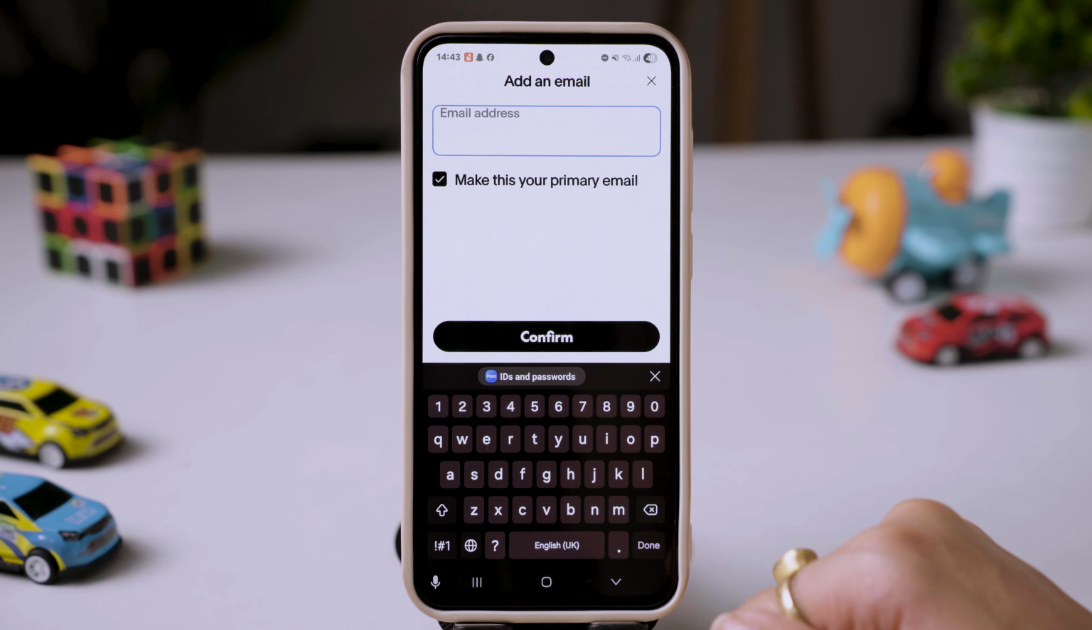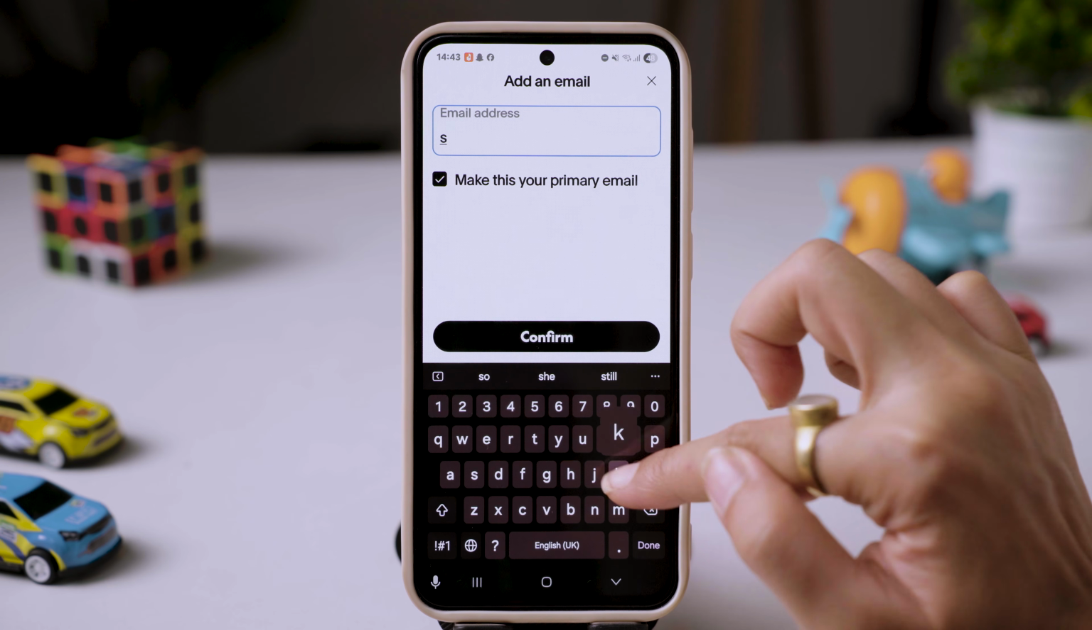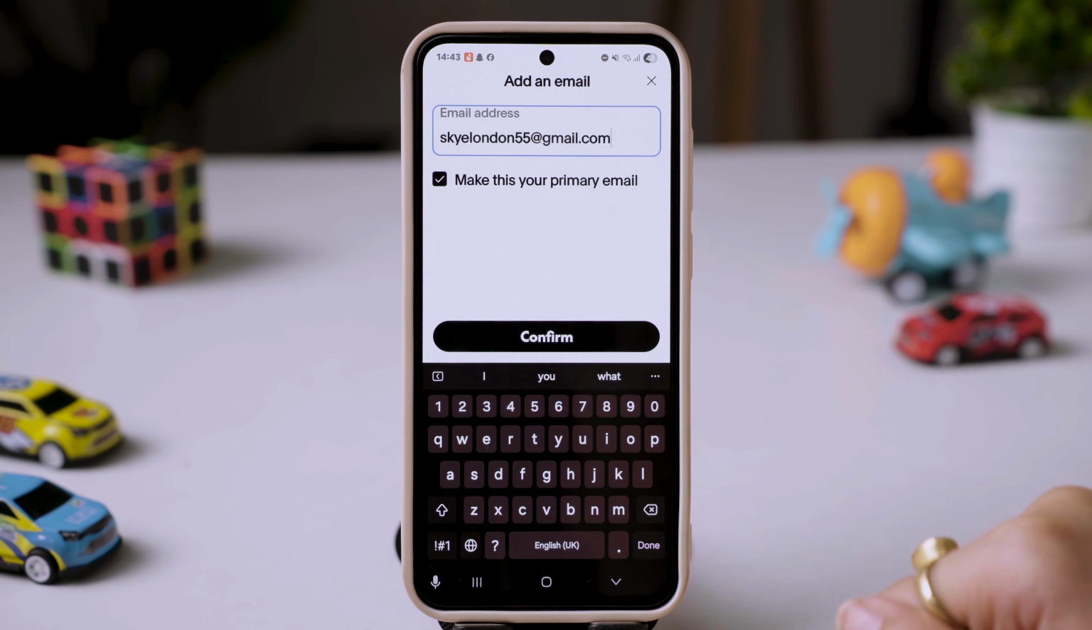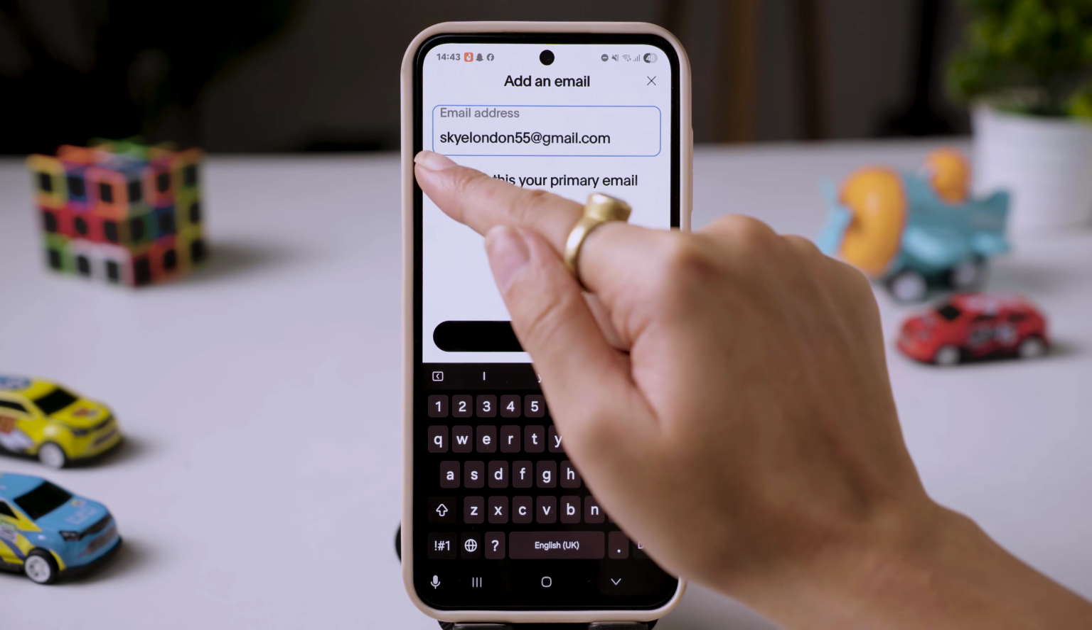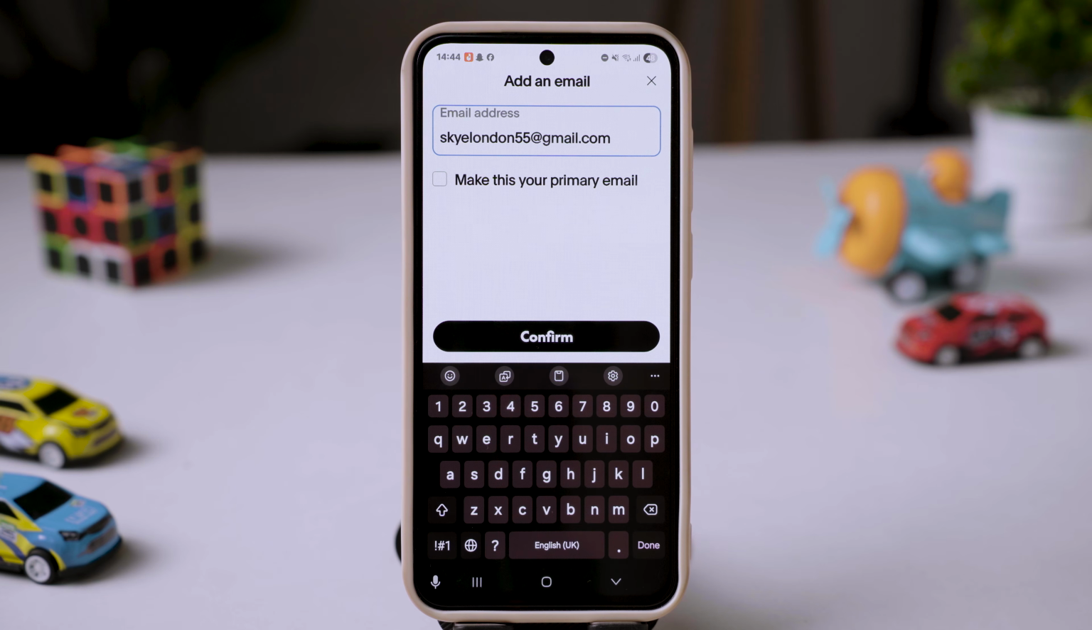Now, enter in your email address. Now, below it, you can see a box that says Make this your primary email. You can uncheck this box as well. Now, after this, make sure that you enter the email address that has been registered to PayPal.